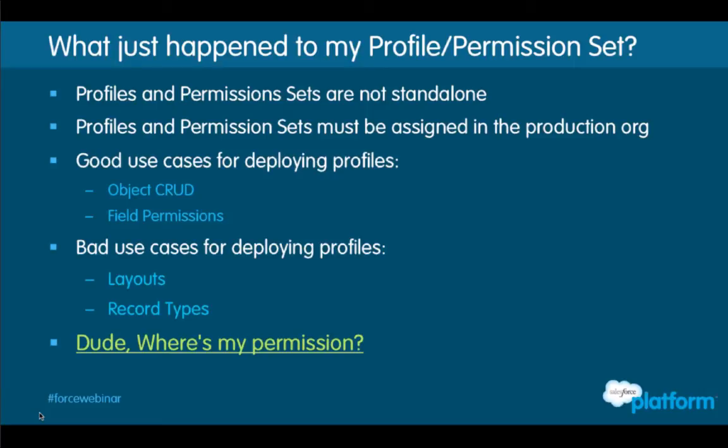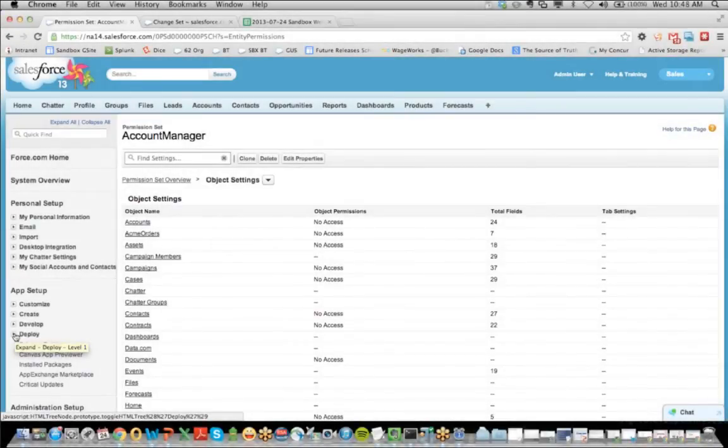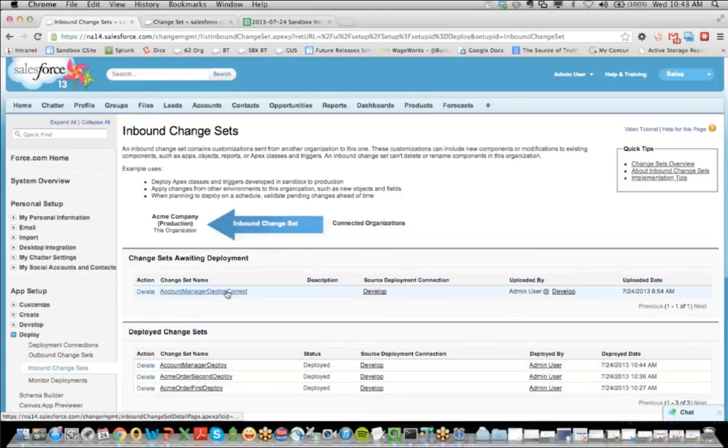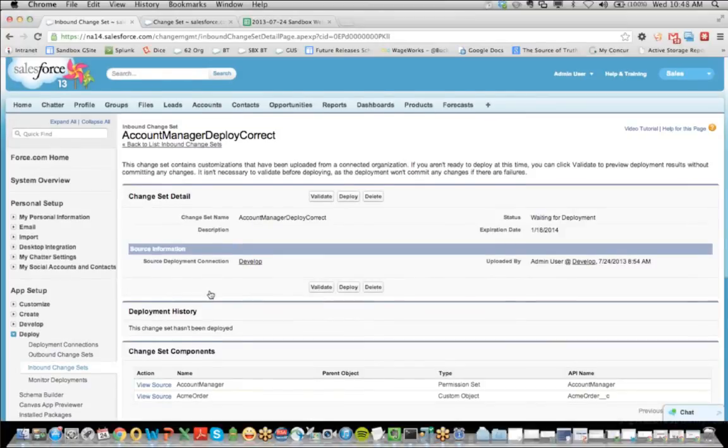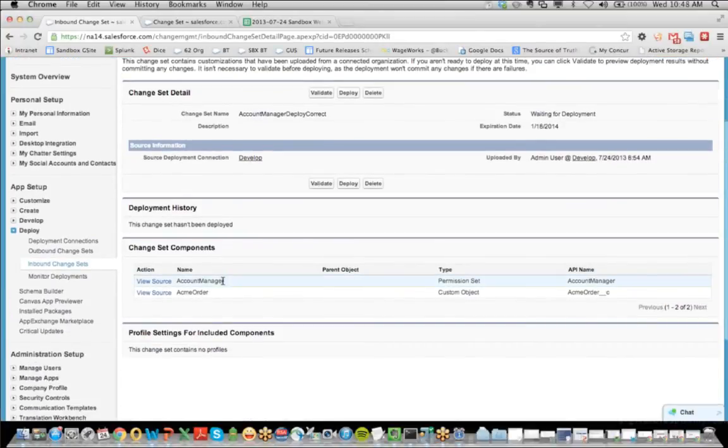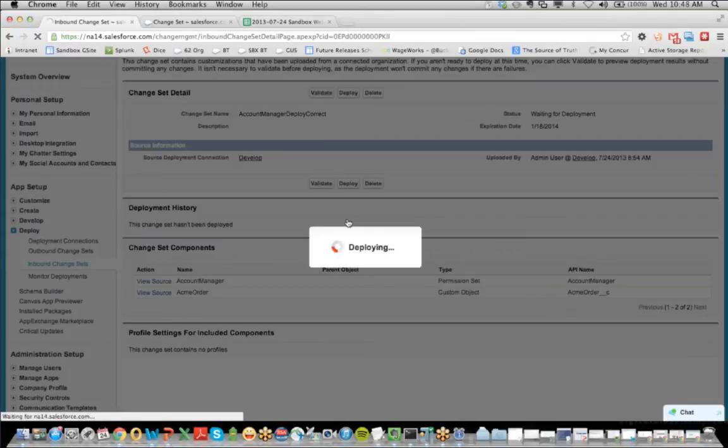Okay? So let me go back into the org and show you what the correct change set looks like. Under deploy in the production org, we look for our inbound change set again. And we'll look at the account manager deployed correct change set. If you scroll down, you'll notice that not only is the account manager permission set there, but so is the Acme order. Now if I deploy this, we should get what we want.